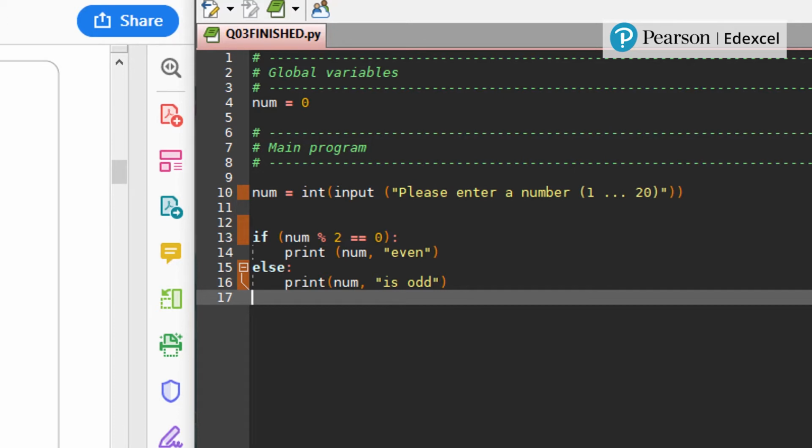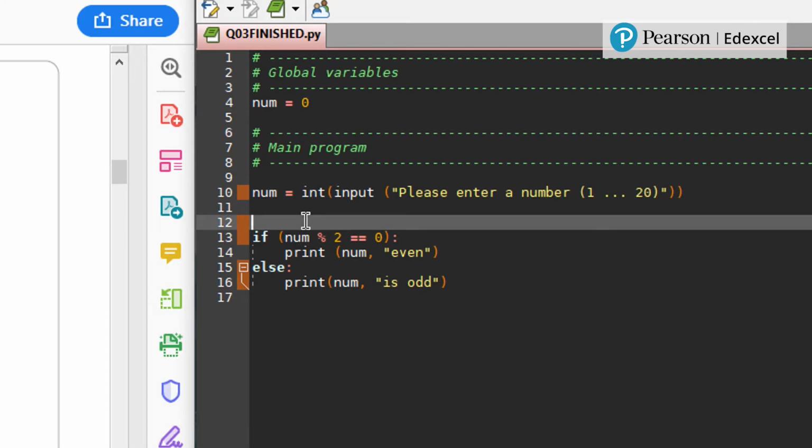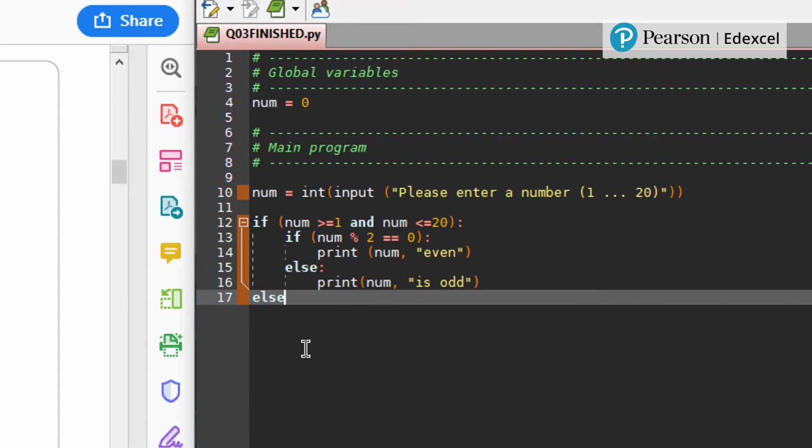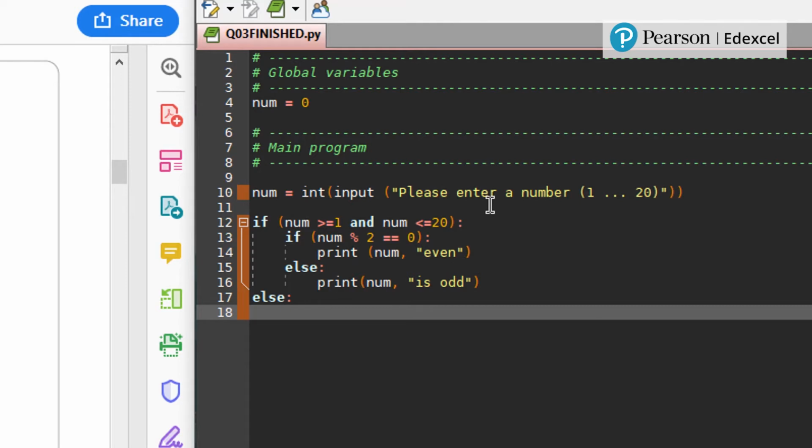Next thing is, yeah, we need to restrict it to numbers between 1 and 20 inclusive. So I'm going to, if num greater than or equal to 1 and num less than or equal to 20, I'm going to go into this if block. So if the num is not in this range, I'm going to print invalid input.